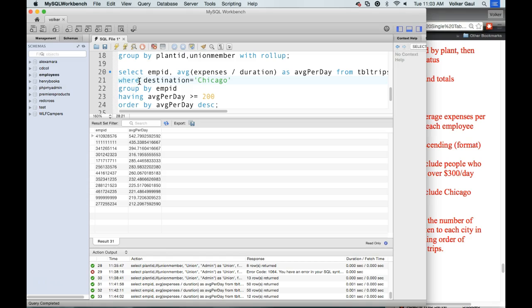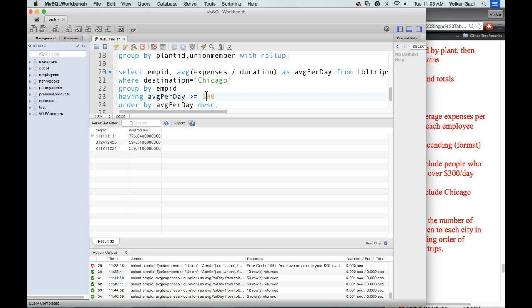Who of them are over 2, or I think it says 300, so let's change it to $300. And there's a couple people, and I can go check them out. I mean, that's getting pretty pricey there, $700 a day when you go to Chicago. Doesn't Chicago have McDonald's? What's going on here?